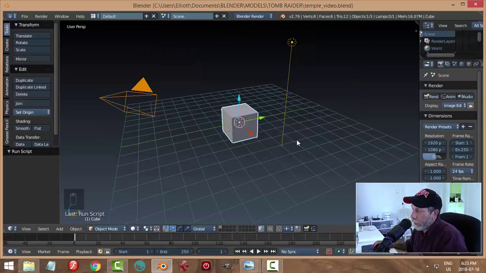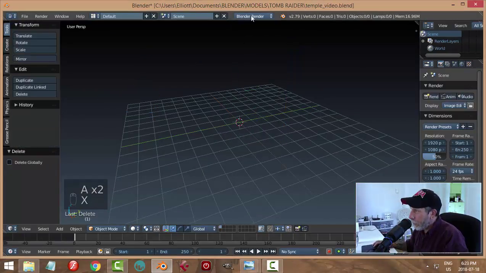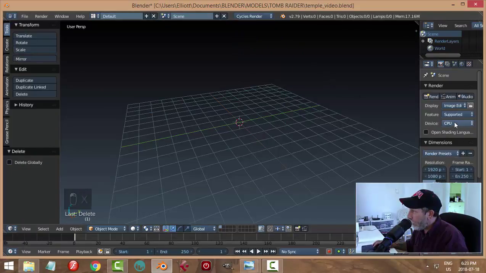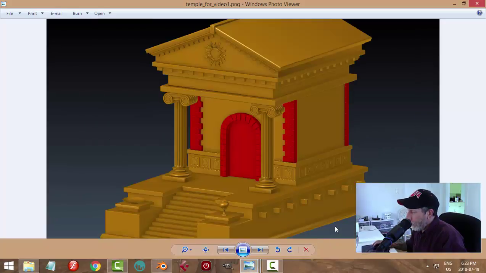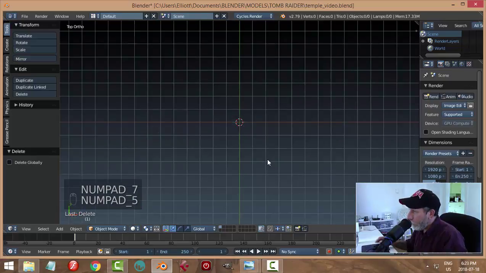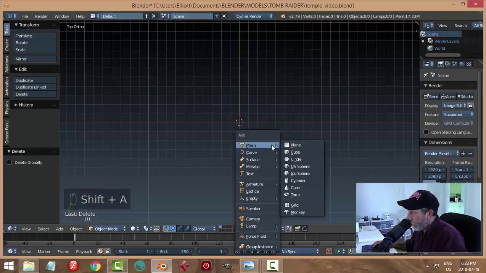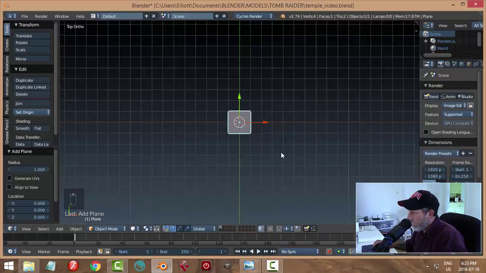So here we are in Blender, and I'm going to hit A, and I'm going to delete everything. I'm going to put on Cycles Render. All right, and we're going to get started with modeling this thing. I think the way to do this is to just create some kind of a base and block it out. So I'm going to look down, hit 7 and 5, and I'm going to go Shift A, and I think I'll add just a plane for now.